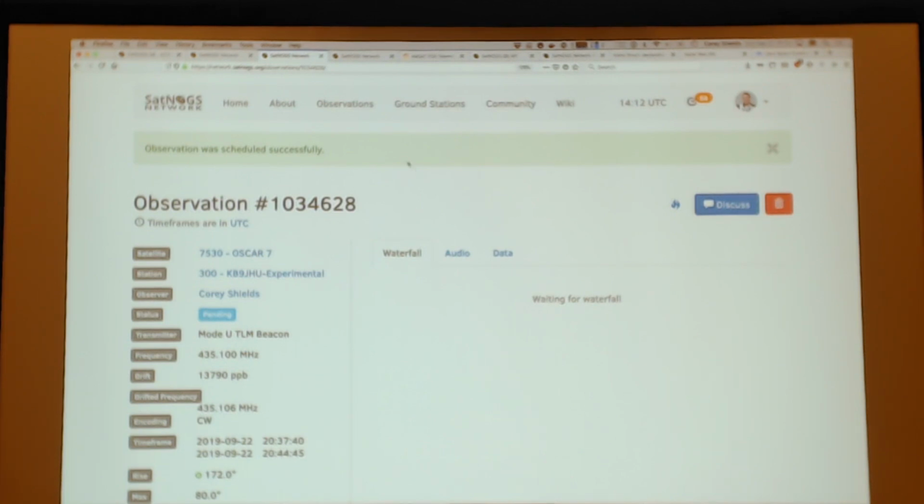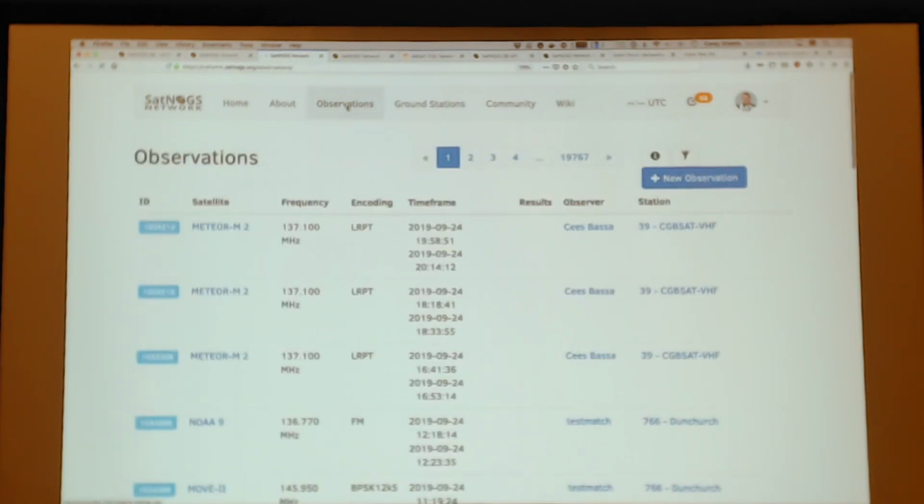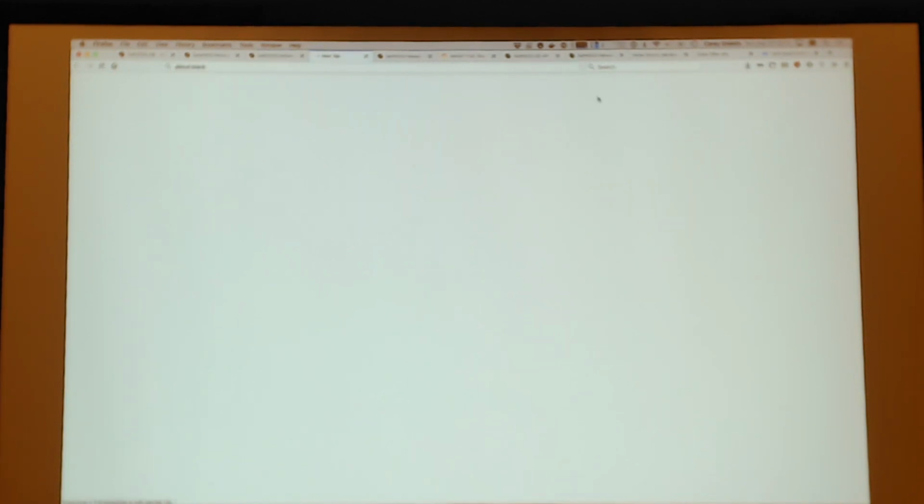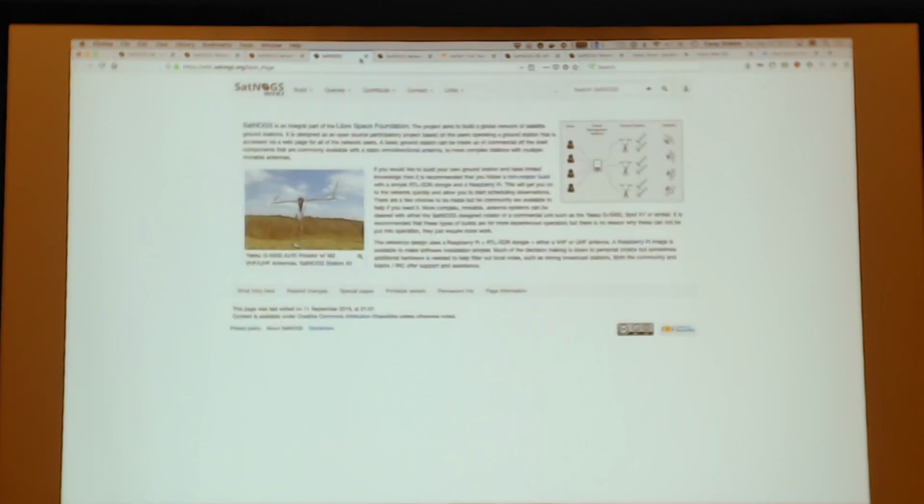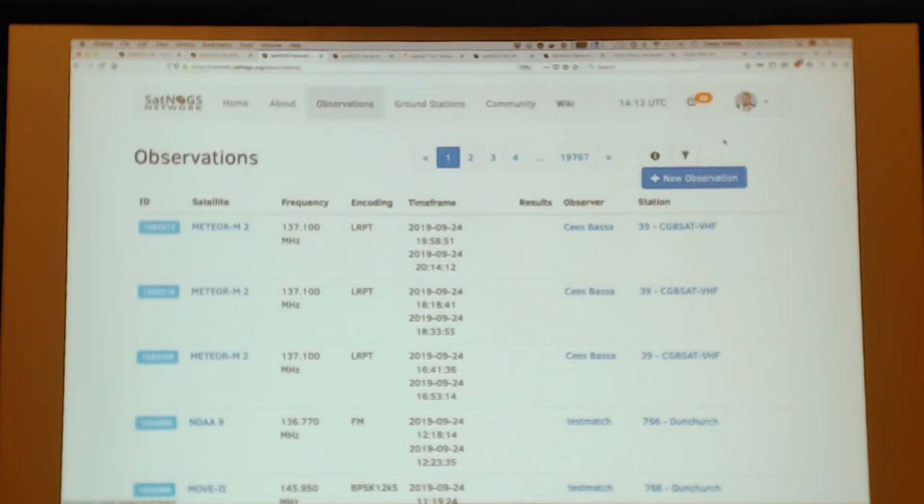There's another way you can go about scheduling an observation. If we go to the observations page. Is there a question about the? Oh, sorry. Just thinking, it's a minor UI thing, but why don't you have an option to go to the local time? I think there's actually a feature filed for that in GitLab.